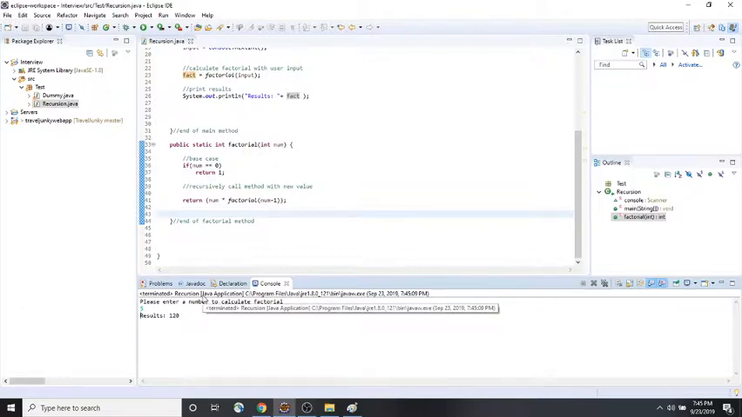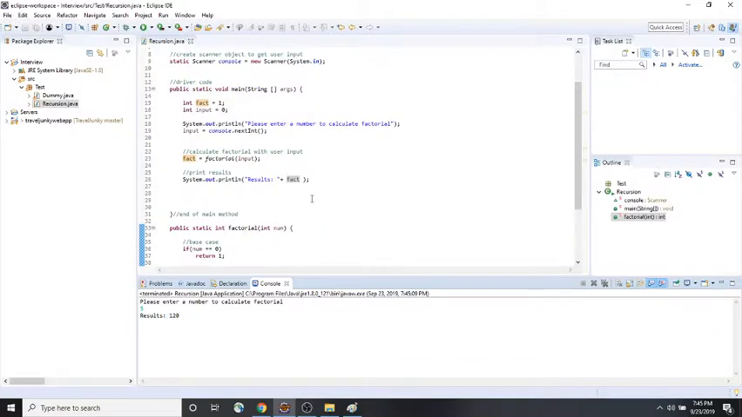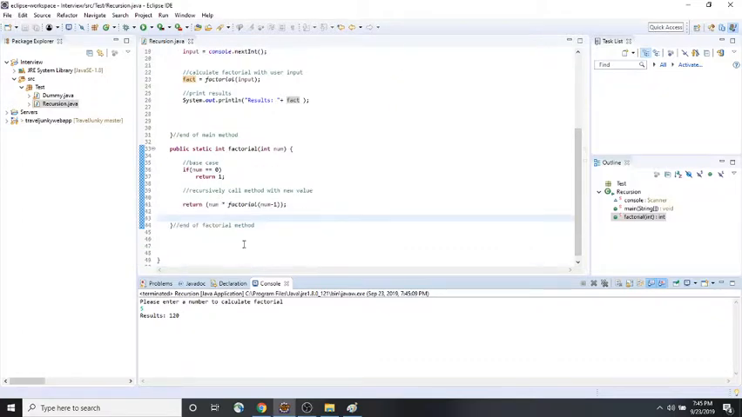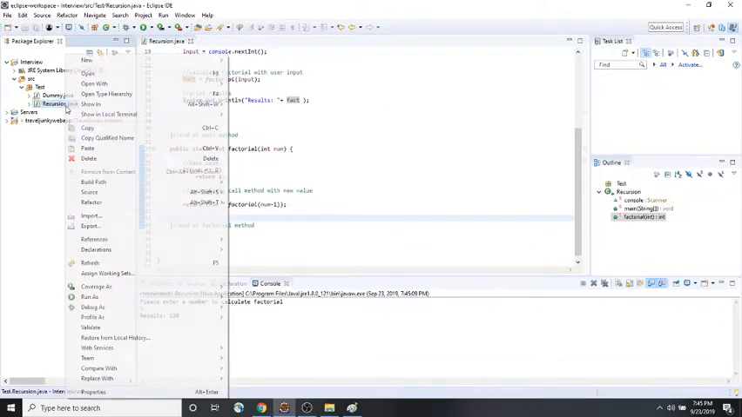5 times 4 times 3 times 2 times 1. So 5 times 4 is going to equal 20. 20 times 3 is going to equal 60. 60 times 2 is going to equal 120. 120 times 1 is going to equal 120. So let's go ahead and pass in one more. Let's run the method again just to make sure this works.